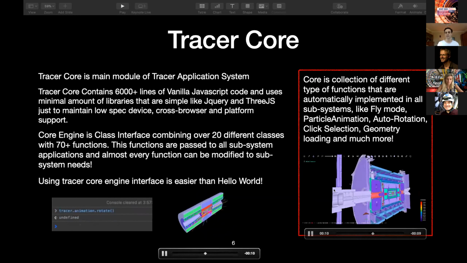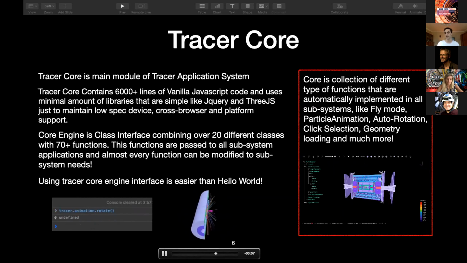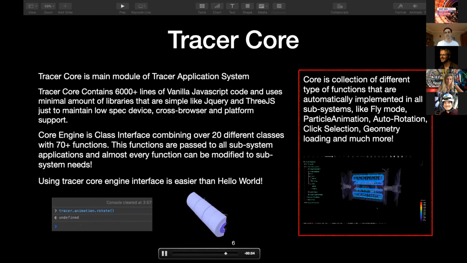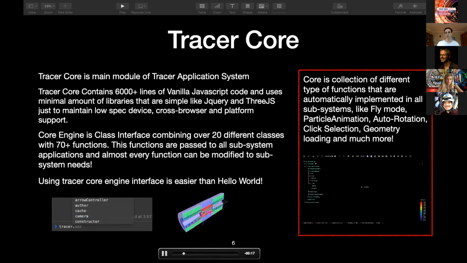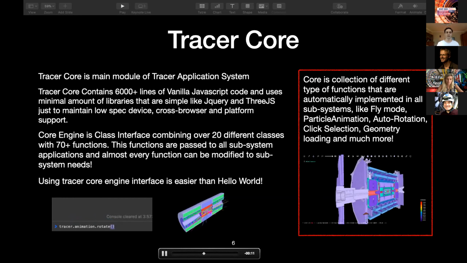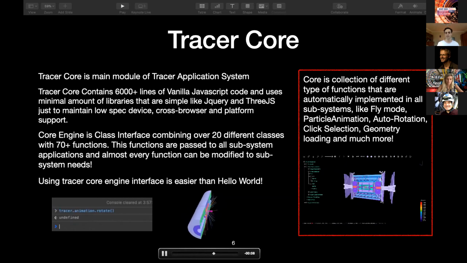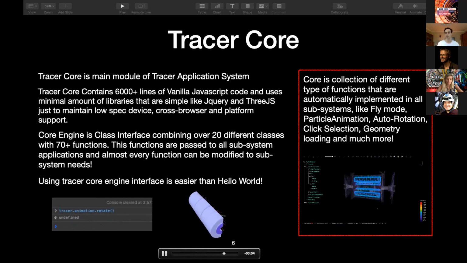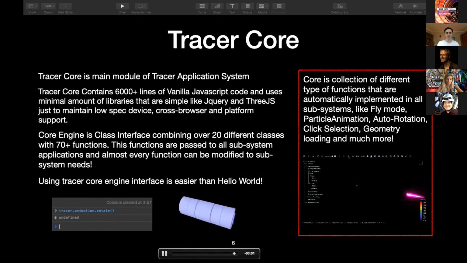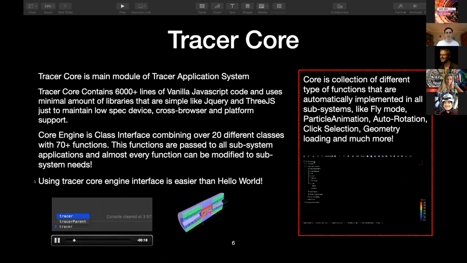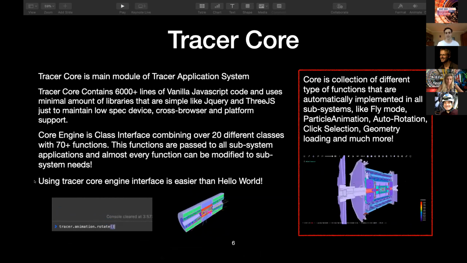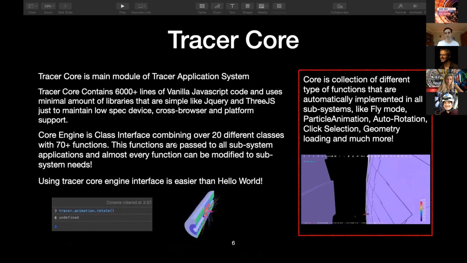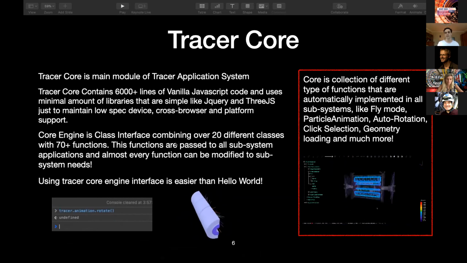As you see, there are the rotation functions. On the right side, you can see some of the functions we have, like the flying function, geometry selection, and tons of fun and interesting stuff that every subsystem has. If I go into another application, I will also have this feature, and I will not need to re-implement it again and again. And this core is made so easy that I would say it's even easier than writing hello world in some programming language. On the left side, you can see the command inputs that I'm typing, like this Tracer command, and it will just rotate the detector, and that's it. The function that I just input will rotate the whole system. And now this function is implemented in all the subsystems we have.